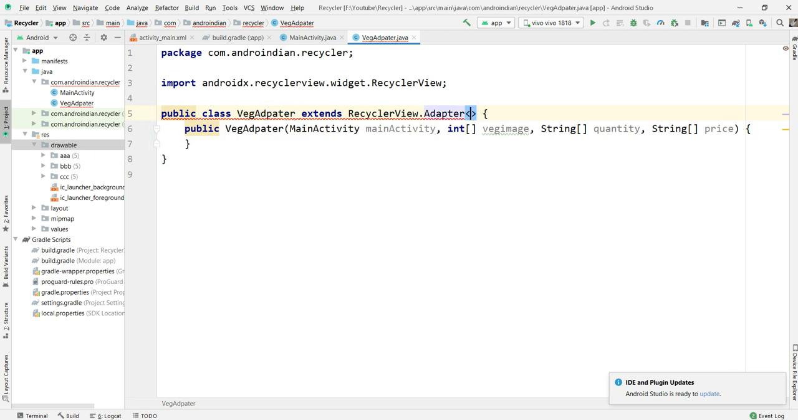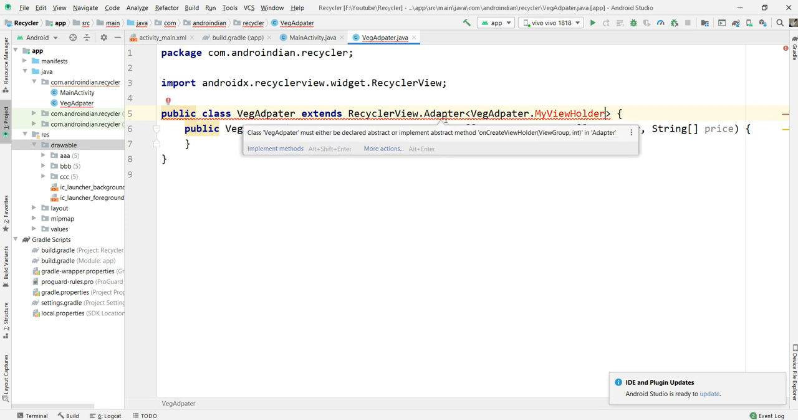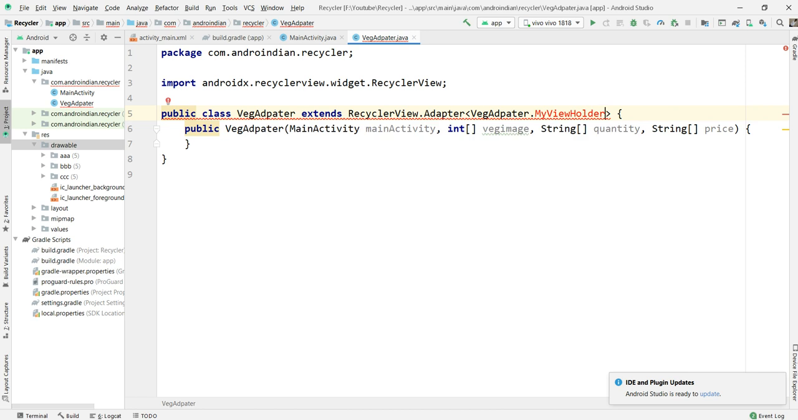Here, at the end of this, you can go with this. Add here my view holder. This is the user-defined MyViewHolder, which I explained earlier. I'm using MyViewHolder to hold the data. You can define some other name also, no problem. But it's this, so I'm just adding here MyViewHolder.